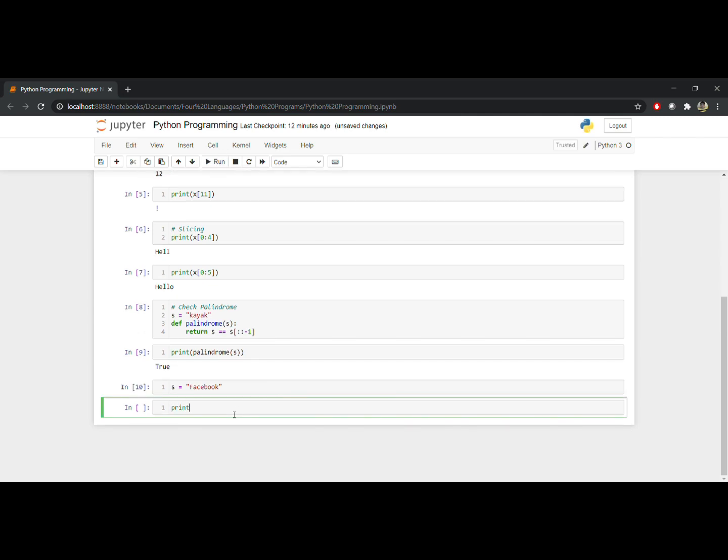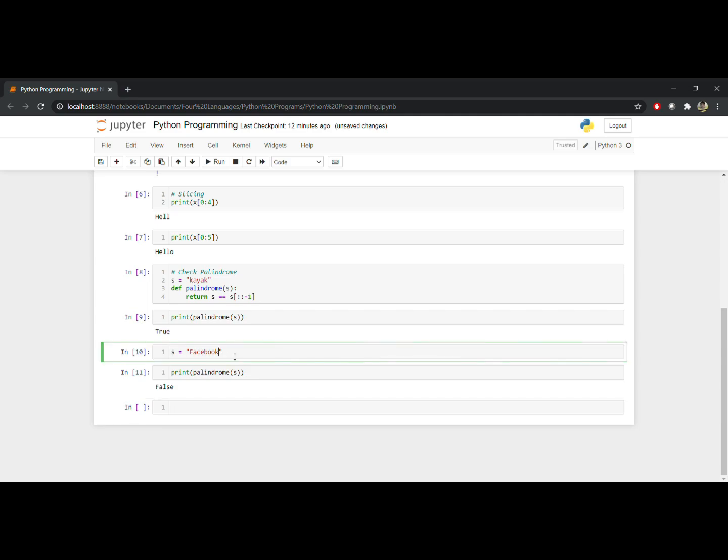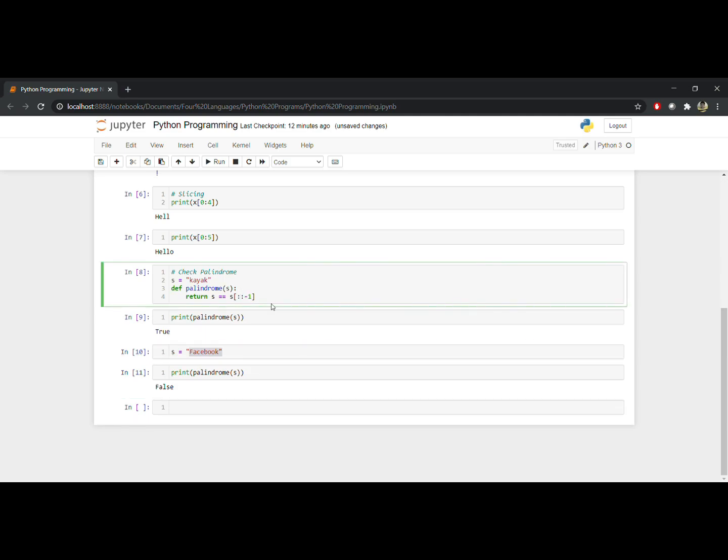And then in the next cell, I can again call the function, and then again pass s. Remember now s, the previous value, has been replaced with the new string that we passed it, which is Facebook. And then guess what will be the answer? So it's going to be false, right? So it's not a palindrome. When you read this particular word from the right side, it's not the same as what you read from the left side. So the extended slice is a pretty neat trick that helps you in figuring this out in a very quick way.